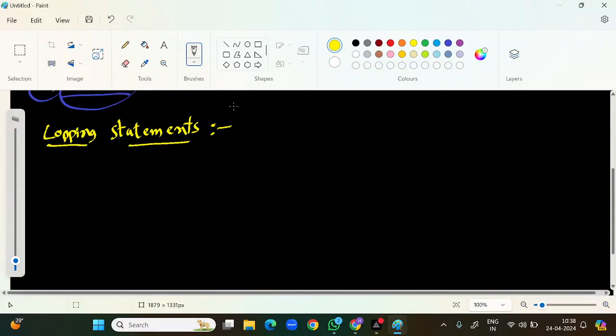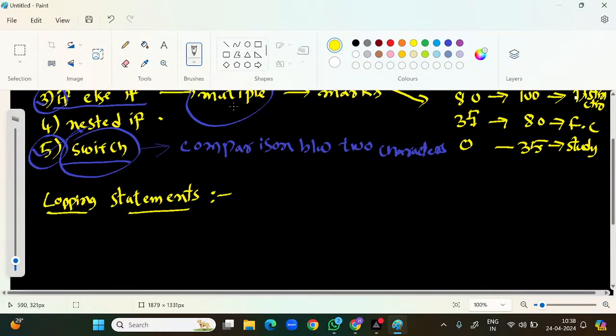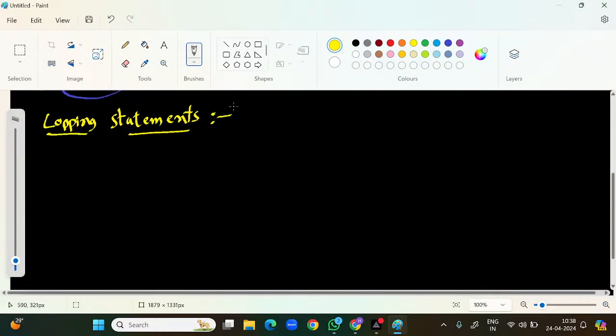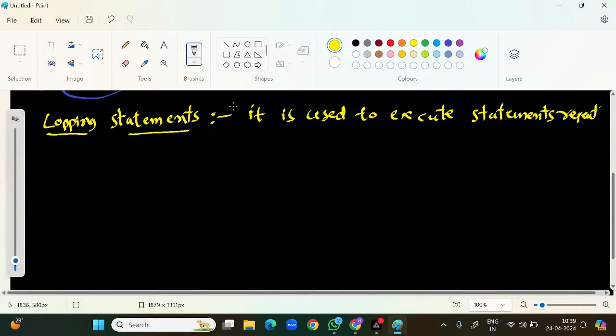Normally, the first point you should remember is what it means by looping statement. Looping statements are used to execute statements repeatedly. Normally, how will you write the program? Three rules you should follow. First rule is the class name, and I will write the definition. It is used to execute the statements repeatedly.